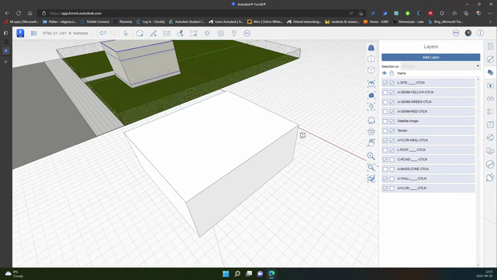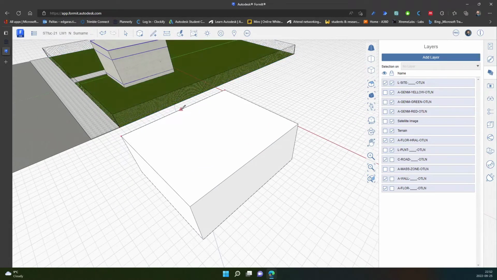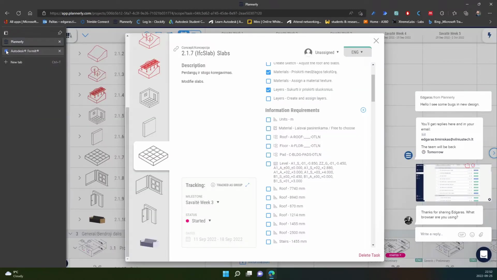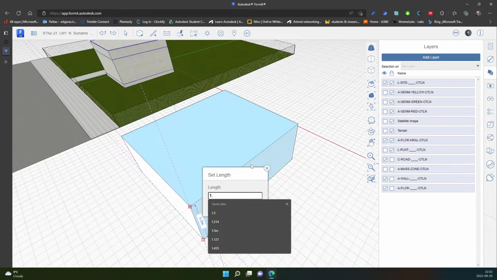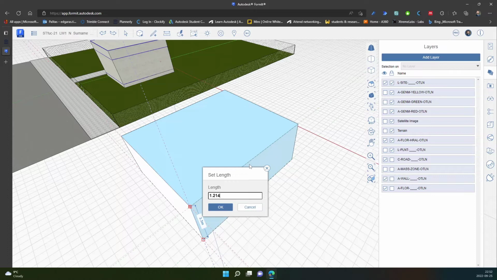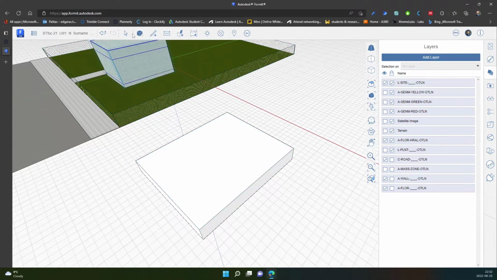Okay, now in the middle I draw the line. Okay, before that I needed to change the height. Okay. One to 14. Okay, great.